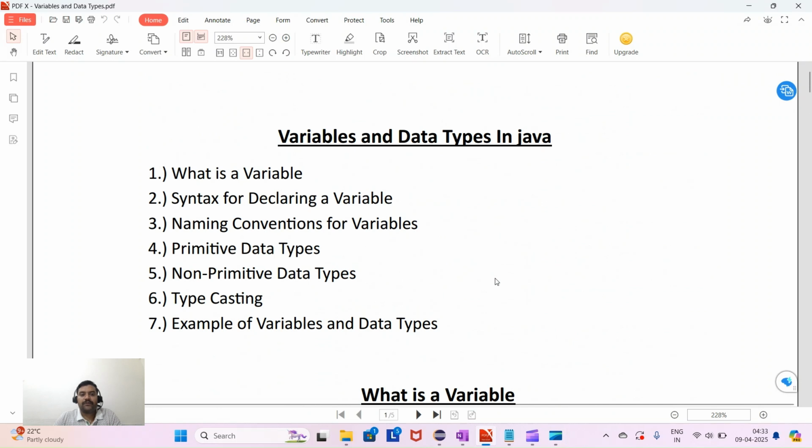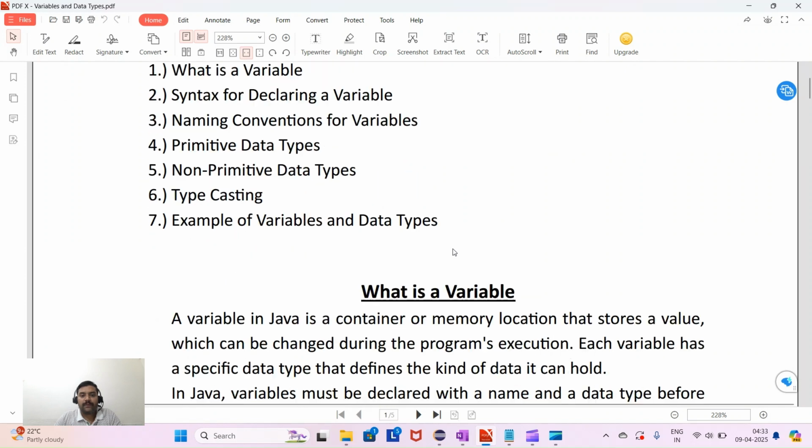Hello folks, today we are going to talk about variables and data types in Java. So in this topic our agenda is to cover: what is a variable, syntax for declaring a variable, naming conventions for variables, primitive data types, non-primitive data types, typecasting, and examples of variables and data types. So let me talk about each topic one by one.